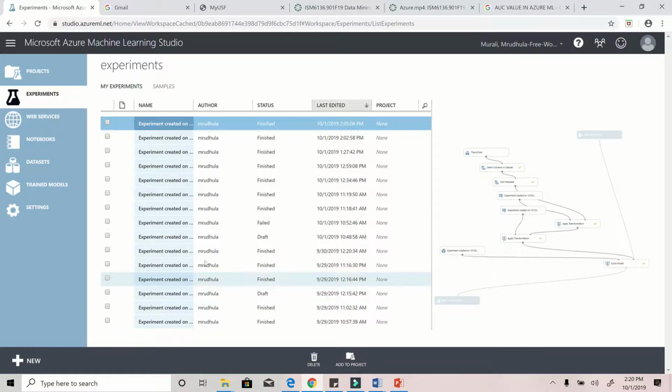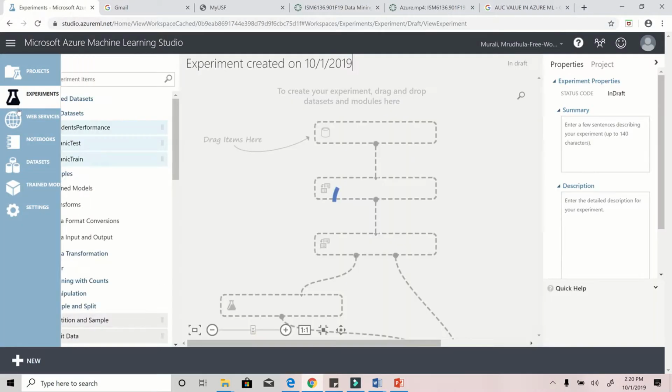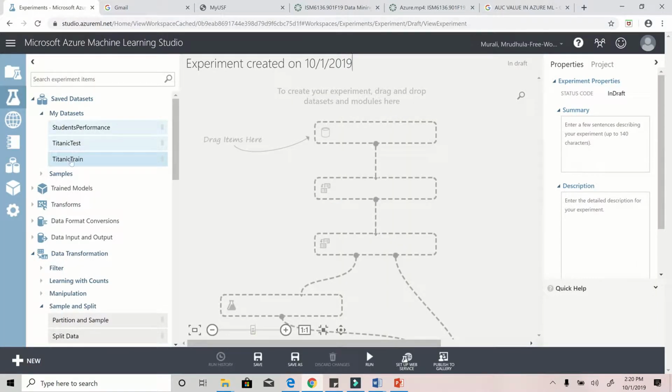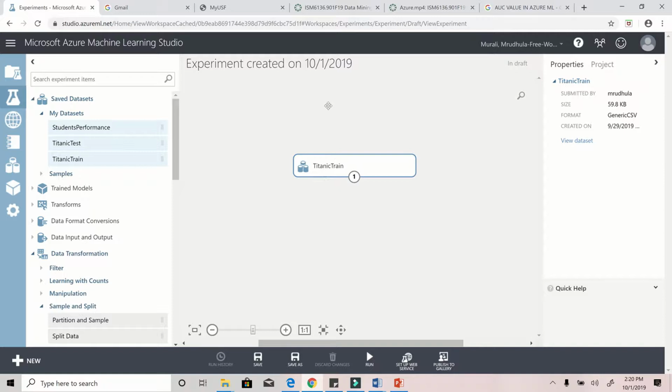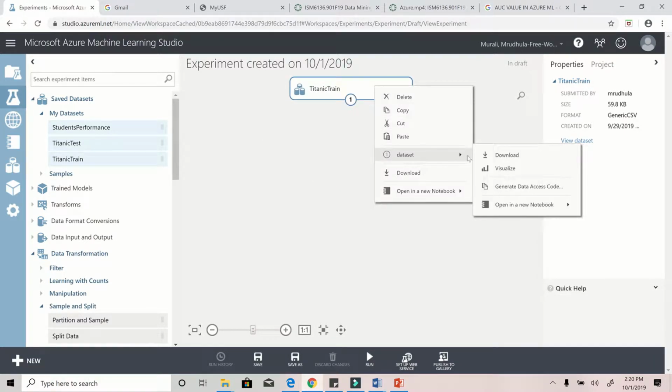Today I am going to give you a brief introduction of how to build a model using Azure Machine Learning Studio. So let's start our Azure Machine Learning Studio. So we can take a blank new experiment here. So I am taking the dataset. So this is a legendary Titanic dataset from Kaggle. So we can visualize the dataset here.